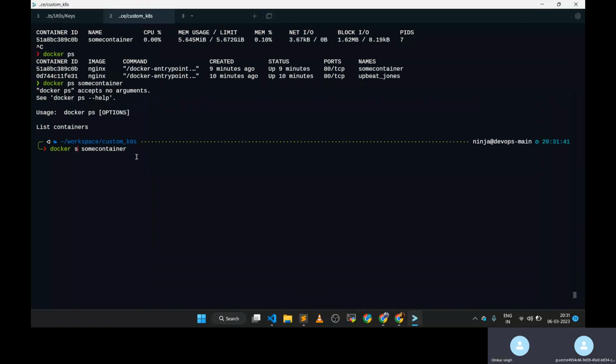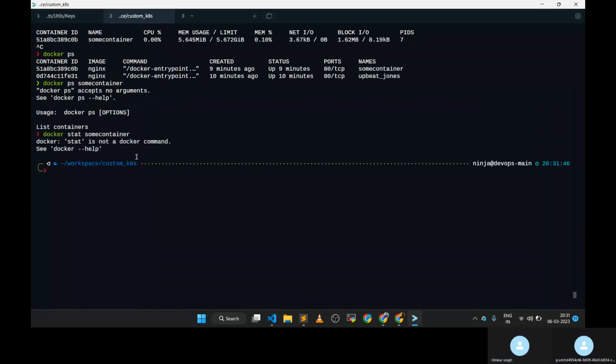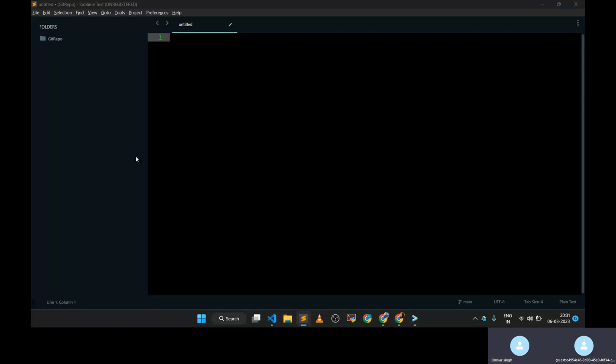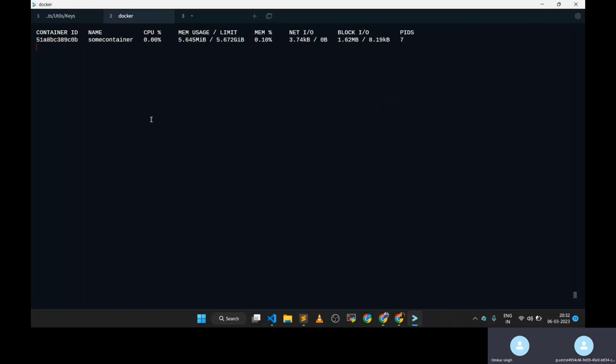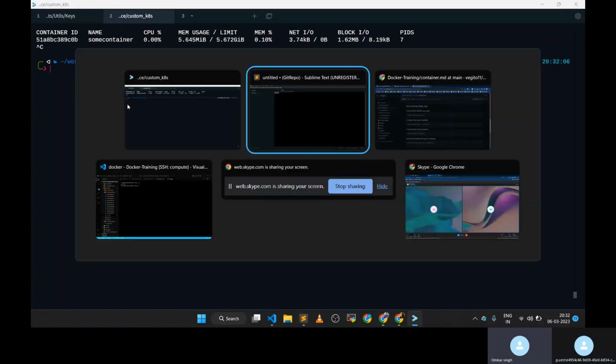So not docker ps stat, what is that? Docker stat. Sorry, it should be stats. So you can use the container ID and the name.